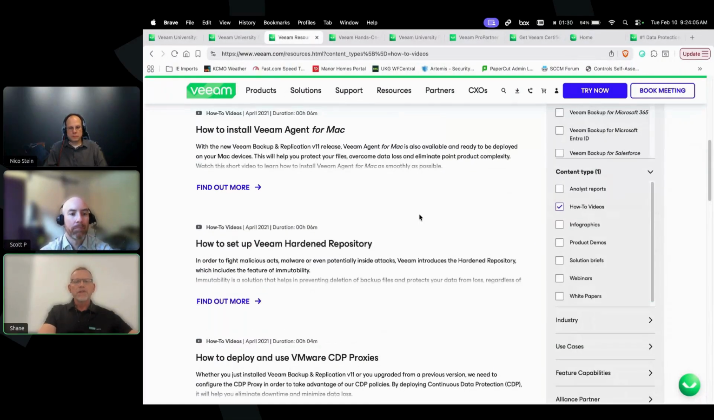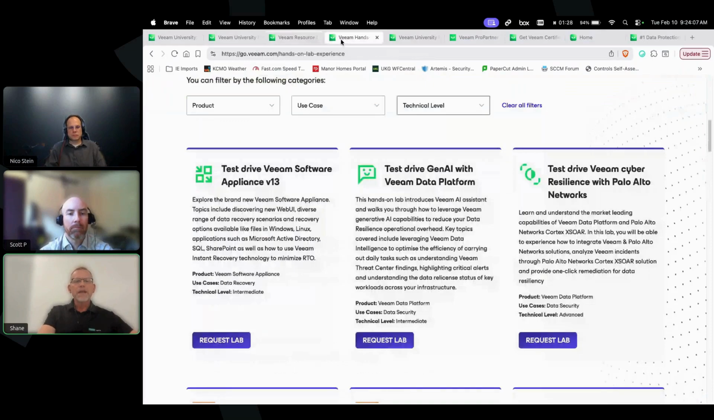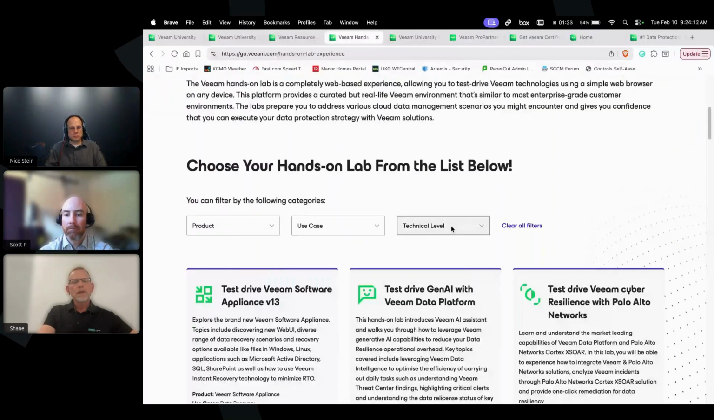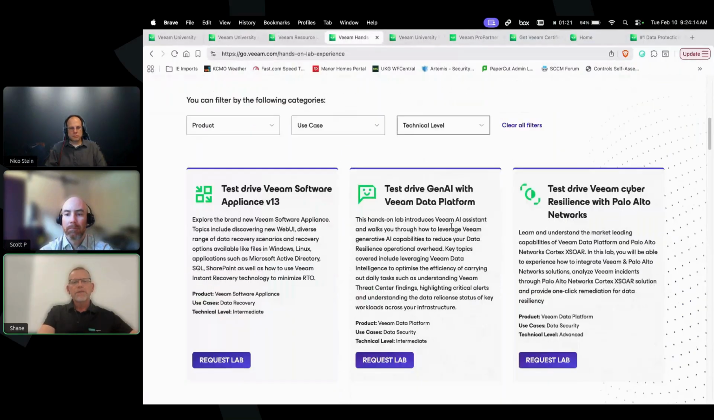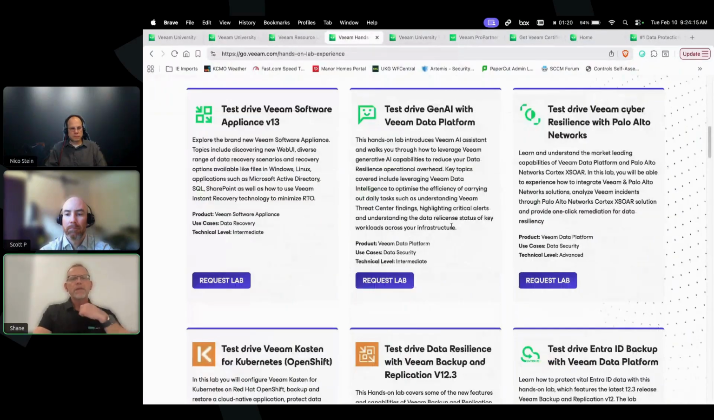I also just wanted to show you real quick the hands-on lab site. Again, you can select different criteria at the top, which then at the bottom will filter and show labs based off your filtering.